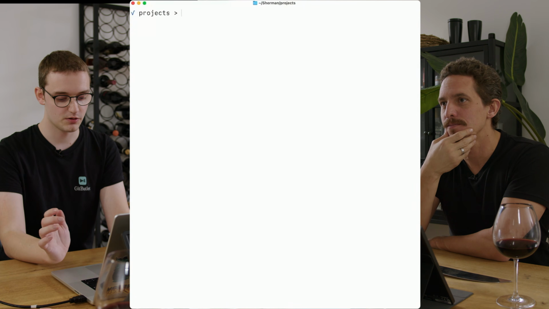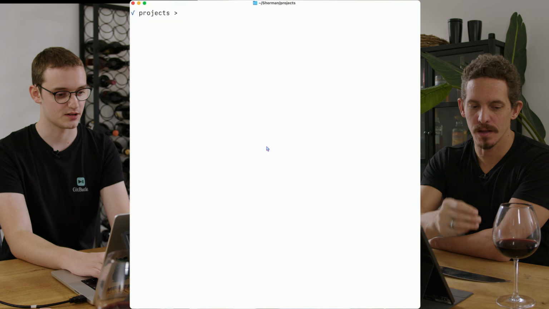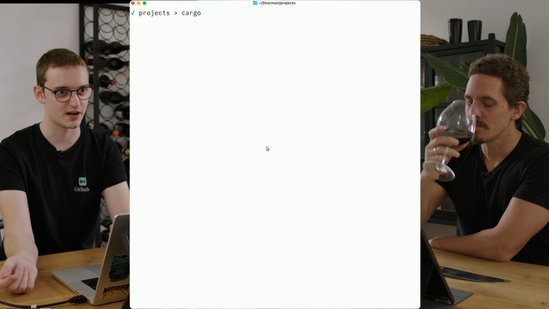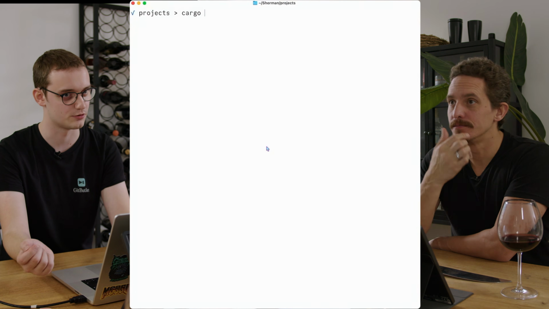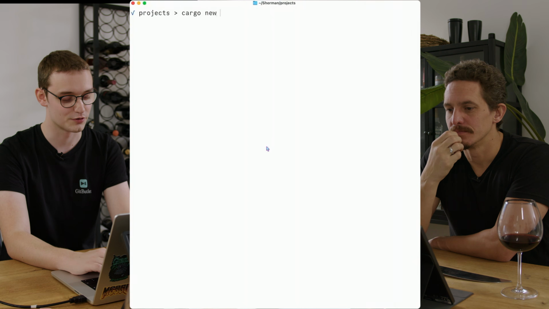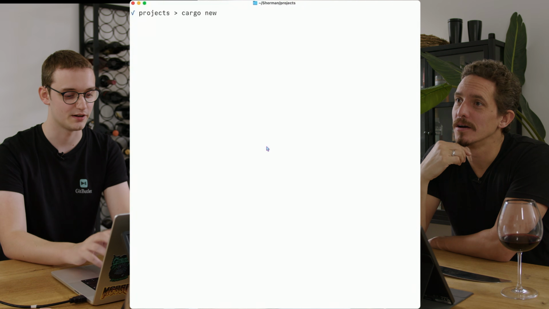Yeah. So let's start out by creating a new project in Rust. We do that by saying cargo. Cargo is the main package manager, so it's NPM for Rust. Right. So I'll say cargo new for a new project. And what do you want to call this? Wino. Wino.